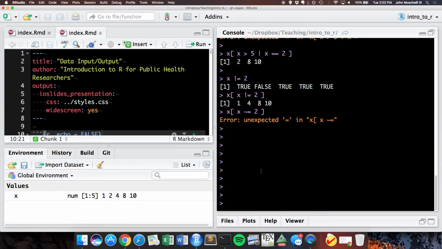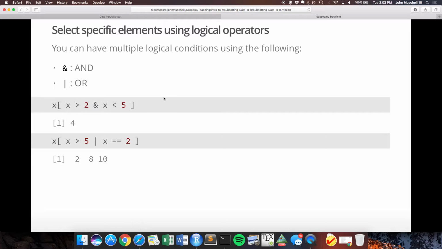All right. So again, I wanted to show you x not equal to 2 will give us trues and falses back, just like x is greater than 5. So it'll give us logical things, trues and falses. Note, they don't have quotes around them, right? They're not characters. They're a different thing. They're letters, but they're not interpreted as words to R.